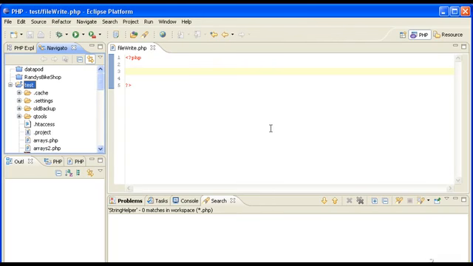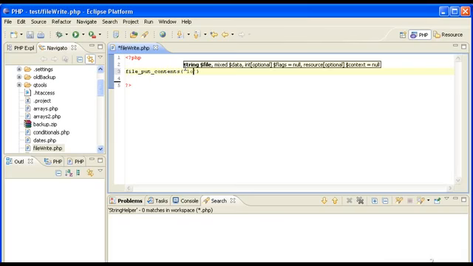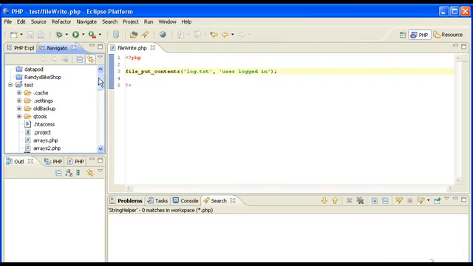So writing files in PHP 5 is very, very easy. Let me show you how easy it is. In a PHP file, you just say file_put_contents. Let's say we're writing a log file, log.txt, and we want to say "user logged in" at this point. That's it. We look here that we don't have a file in our test website directory called log.